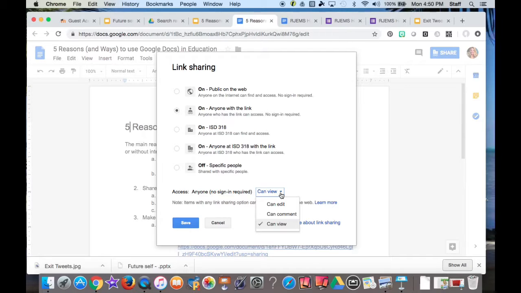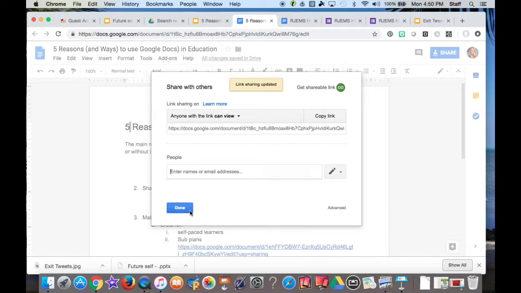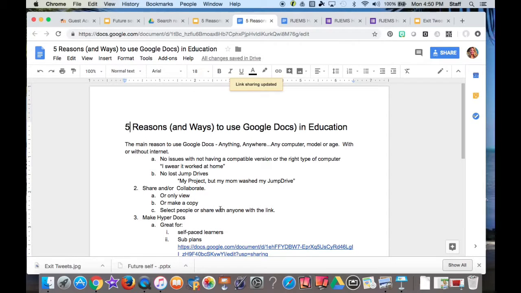If I'm doing a brainstorming activity, maybe everybody can edit it. If I'm doing something that I just want people to put comments in, I would do that, or if anyone can just view it. So if I'm sharing a document, directions to something that's going to be happening, I would do the can view. So that is how I can take a Google document and share it for people to either be able to view or collaborate with me on this document.